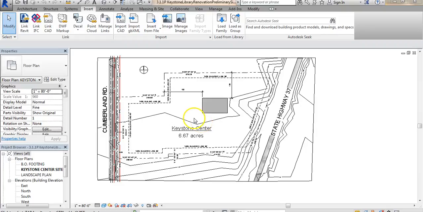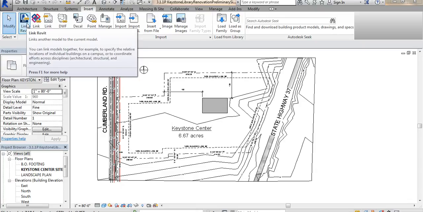Okay, so I have my site plan here, and I have now done my parking lot and everything else I want to do. And the last thing I should do after I have my parking lot and everything is I should put my library on here so that I can get some really nice pictures for my 3D pictures.